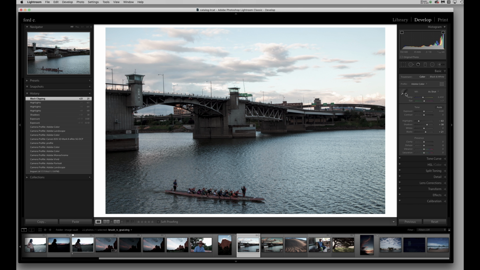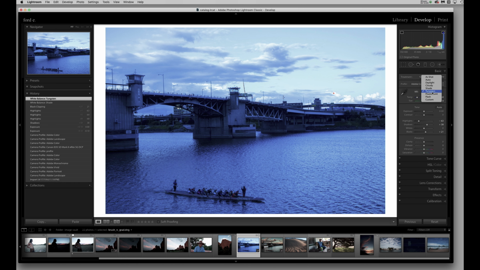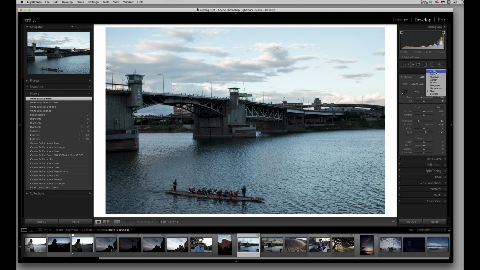As shot, white balance, since it's a raw file, we had access to these. If you shot JPEG, you can't change the white balance like this. You have to do it by eye or with the eyedropper. So I could say, well, it's a shady day, so I want to warm it up some. Tungsten, I add a lot of blue, fluorescent, etc., etc. Here's a flash, and I'll leave it as shot for right now.